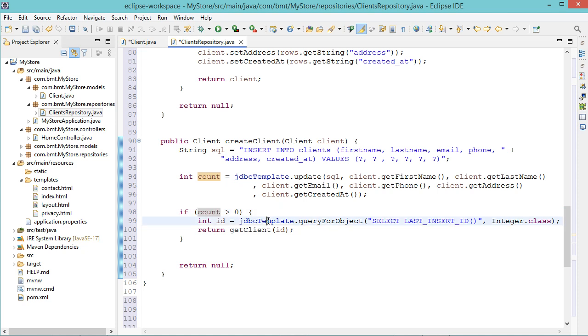So we can execute jdbcTemplate.queryForObject. So this will return an object, and the type of the object will be an integer. So we will return an integer. And the query that we want to execute is select last_insert_id. So this allows us to read the ID of the last created client. So we will obtain the ID, which is the ID of the created client. And we will return getClient, and we will provide it with the ID of the client. So if count is greater than 0, we will return the created client. Otherwise, we will return null. Then let's create another method that allows us to update clients.